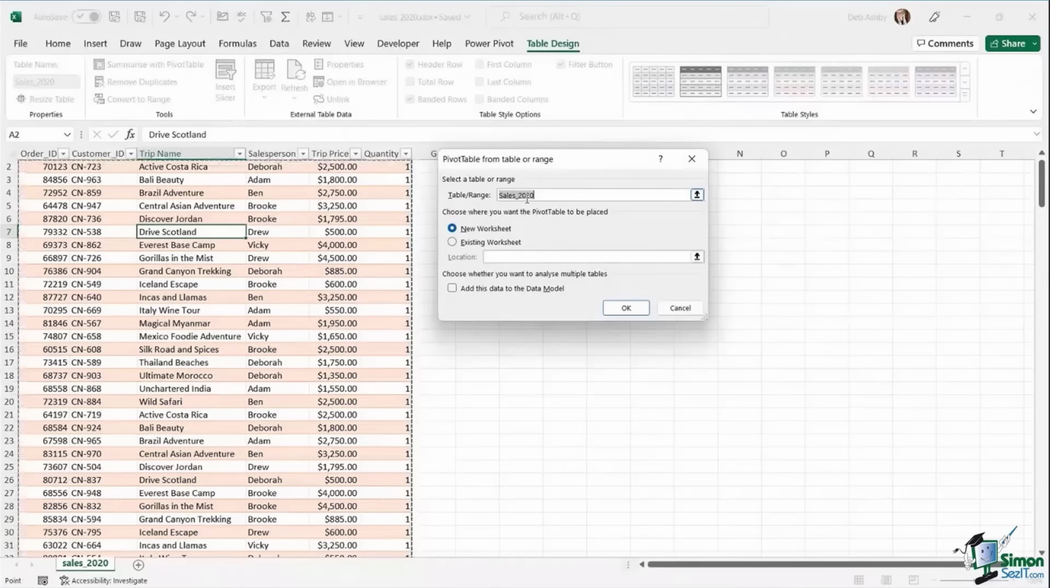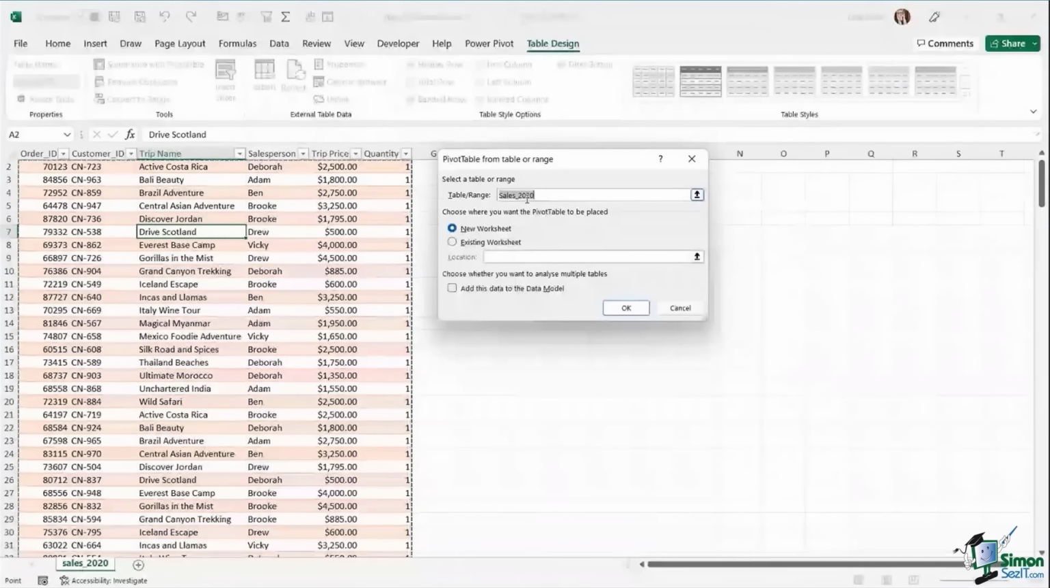I can then choose where I want to put this pivot table. So do I want to put it on a new worksheet or do I want to put it on the existing worksheet? Again, my recommendation is always separate your pivot tables from your source data. So I'm going to keep mine on new worksheet. Now, normally at this stage, I would just click on OK and off we would go creating our pivot table. But take a look at this bottom option. We also have an option to add this data to the data model.